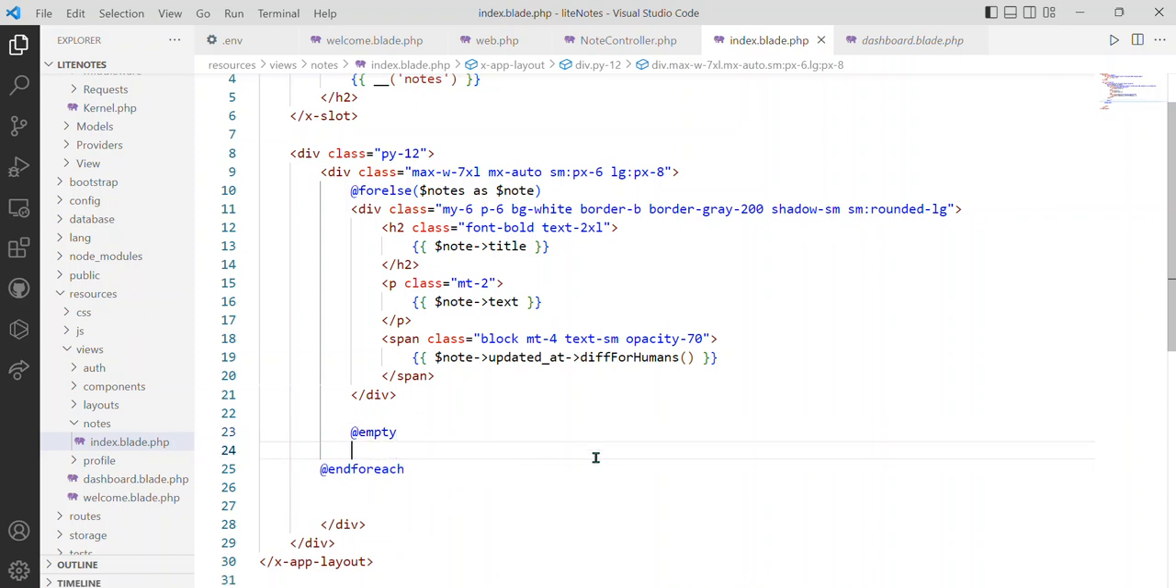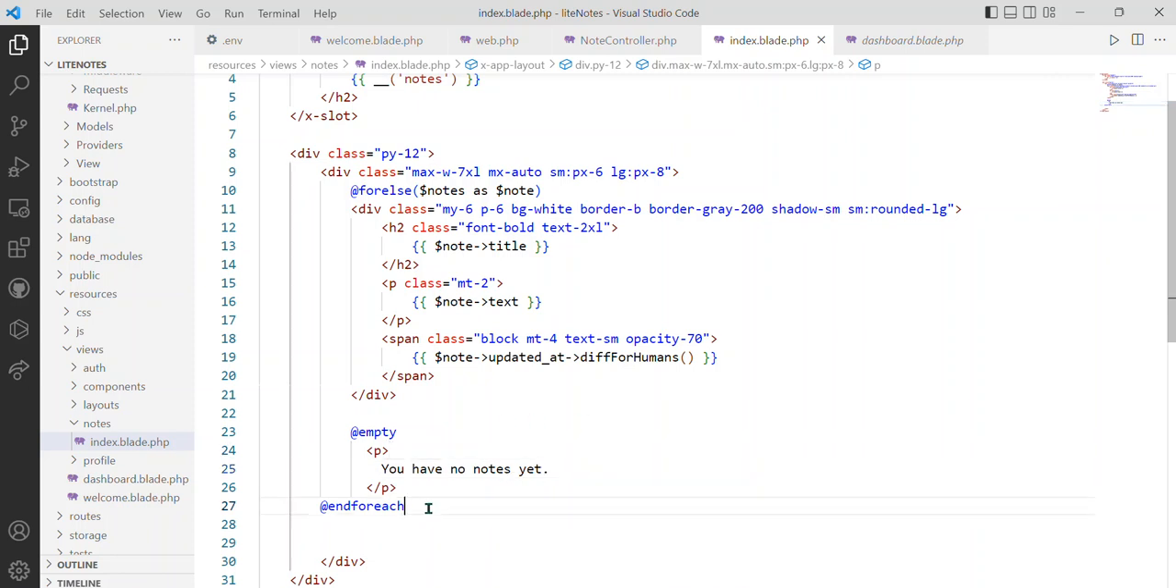So if it is empty, then it should be a paragraph tag, and in this paragraph tag I just want to write: you have no nodes yet. That's all. We cannot check it now because we still have the nodes. We will check this later. We will do some changes to this view later on.